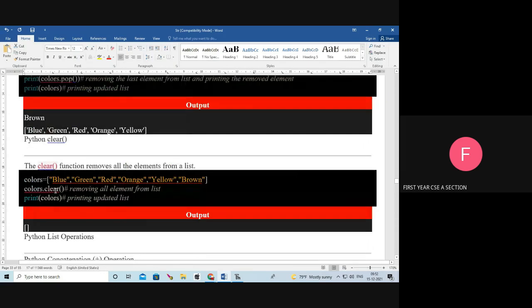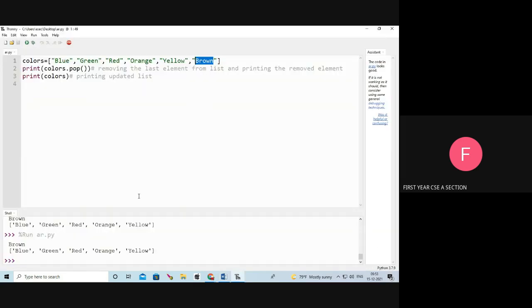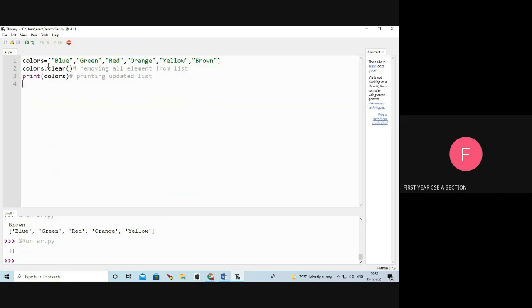Next, the clear function. The clear function removes all the elements from a list. For example, colors equal to this one. Colors dot clear function, so it removes all the elements. I'm going to print the colors. See the output: it is displaying the empty list.